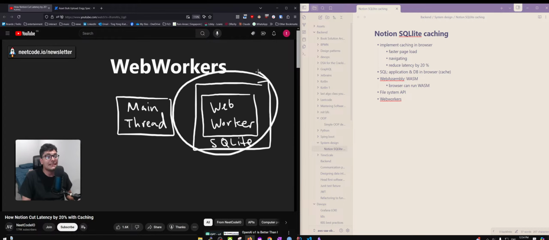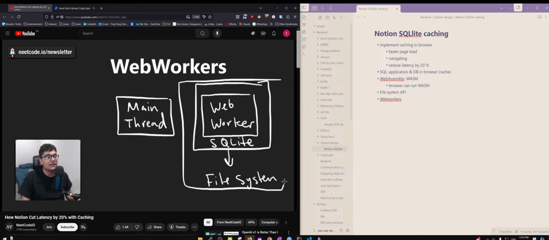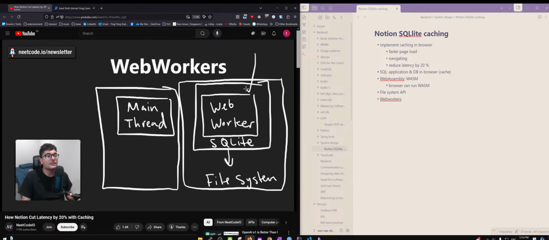We can use this to write to our file system, and this can probably be done in parallel as the main thread is running. The reason it's important to do this is because this is very computationally intensive. It's going to possibly be reading lots of data and writing lots of data. Doing all of this in a separate thread is very important.